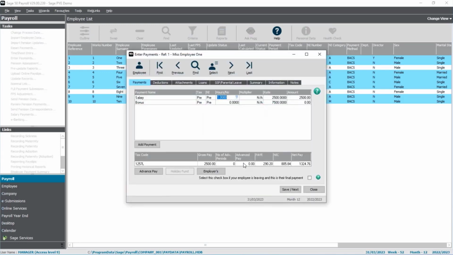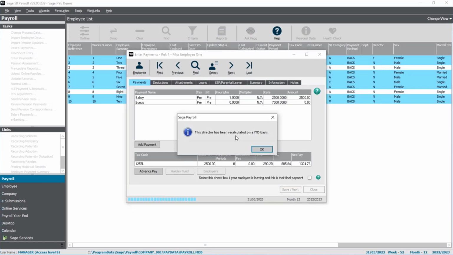So it's brought up the payments for that first employee, and this was my director. And you'll see when I save the payments for the director, we get the confirmation message that they've been recalculated on a year-to-date basis. And this national insurance figure is actually different to what they would usually pay on their salary, and I'll explain why in a few moments.